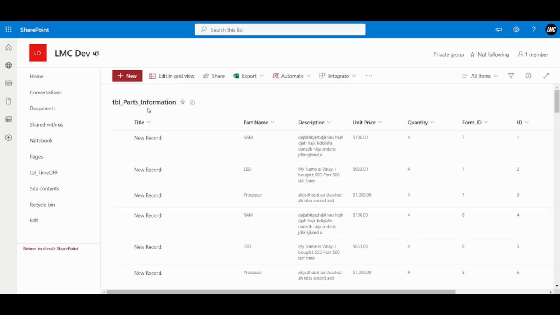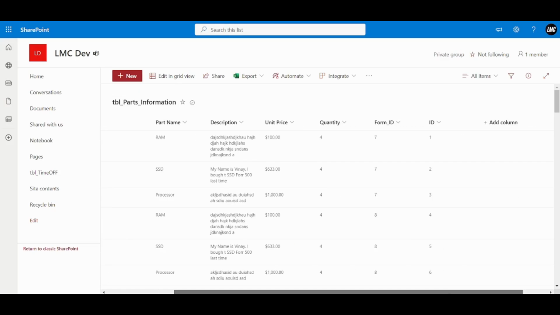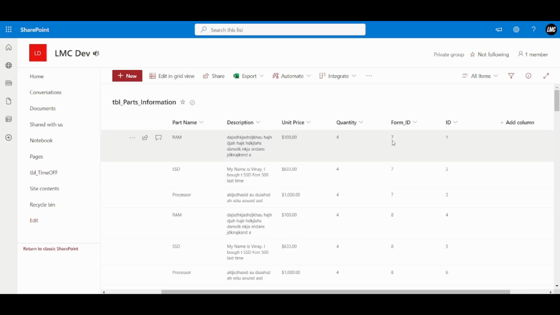So here we are on table parts information, right? Here see form ID 7. So we have 3 IDs with the same 7. So how do I make one unique column using this form ID? For that, we need to use form ID as well as ID. Basically what we are doing is making a composite key.